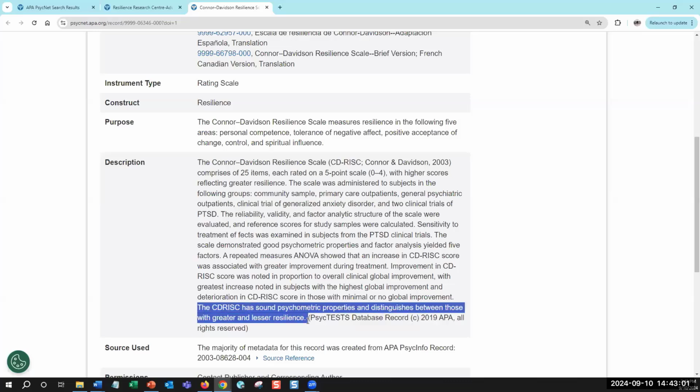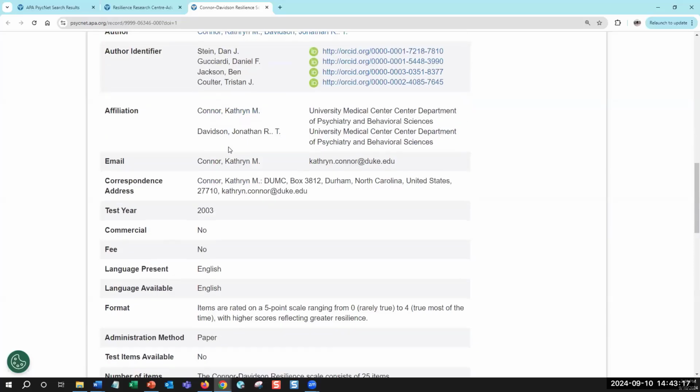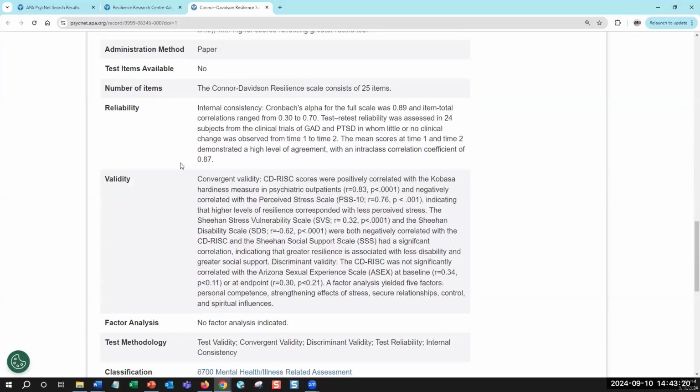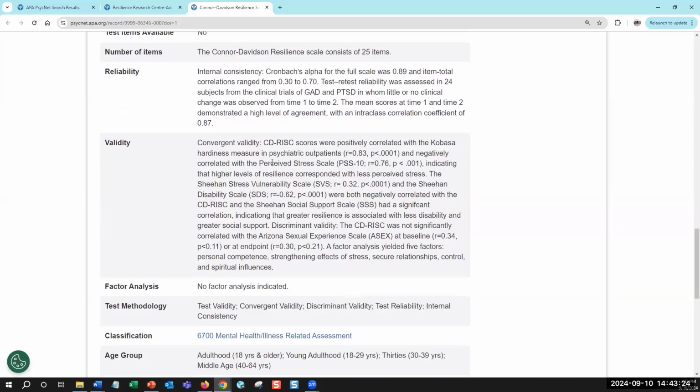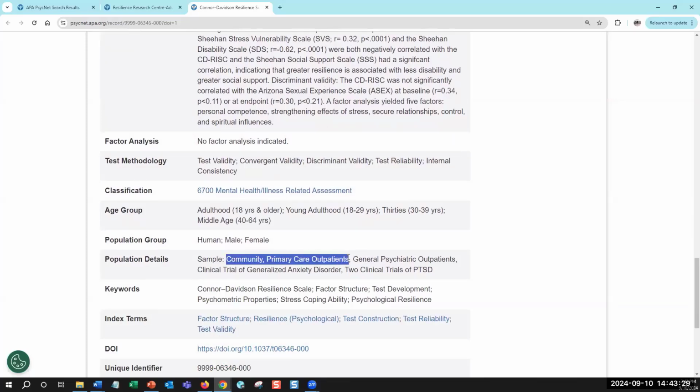It does effectively distinguish between greater and lesser resilience in people. So, yeah, a nice, robust description. And again, you'll see some of those pieces broken out into details again below. So, we're going to, again, pass our familiar fields, adult info, a lot more information about reliability and validity. Population details, again, it repeats the different groups that were used to assess this new measure they were developing.